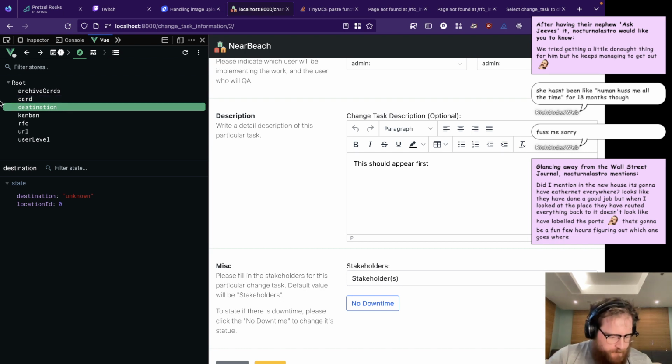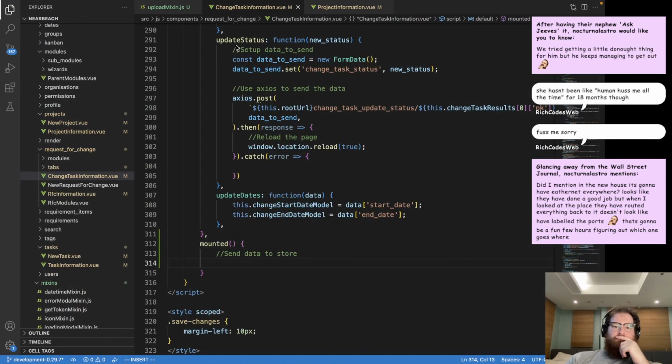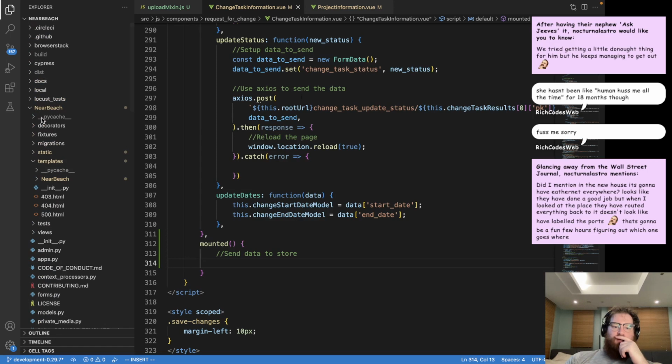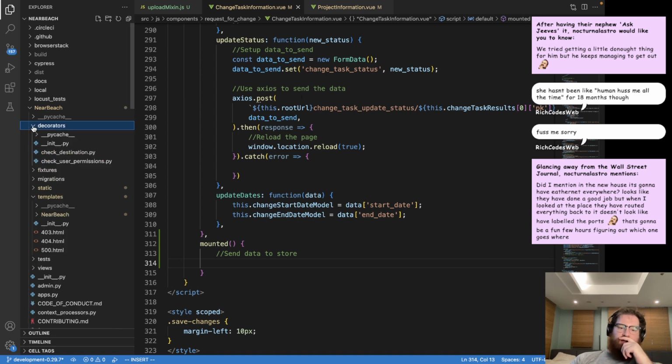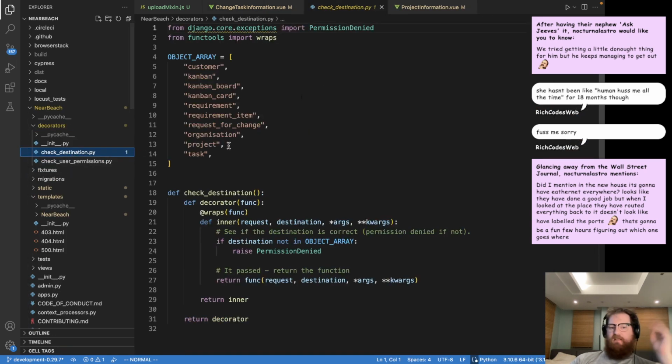Alright. One thing I do need to check is I've got a mix-in that checks to make sure that certain values are hit. Alright. Sorry, not a mix-in, decorators. So this is the check destination. So we've got customer, I've got Kanban board, I've got all this sort of stuff. I've now got to add in change task.